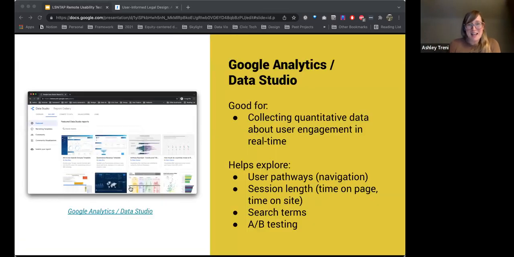Google Analytics and Data Studio. So if you do have an existing online resource, hopefully you have the ability to have some sort of analytics from that site. And it's always good to check in to just see what you can learn about user engagement and how your users are interacting with your site, whether that's seeing where they navigate to, how they come to the site, right?